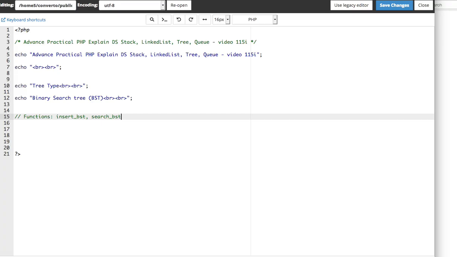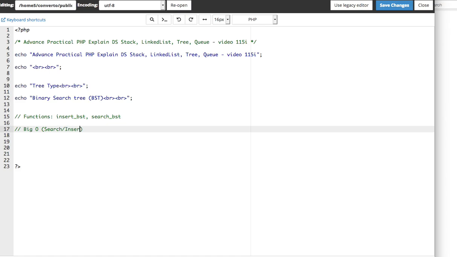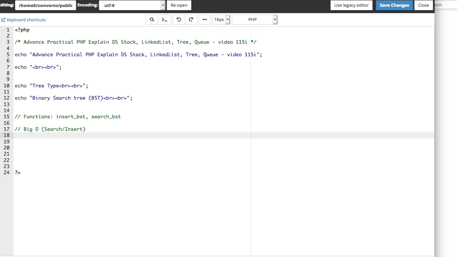So that will be in the big O search. I guess the big O would be, let's see if we can do this. We could say that the big O for search/insert would be something like O(log n).